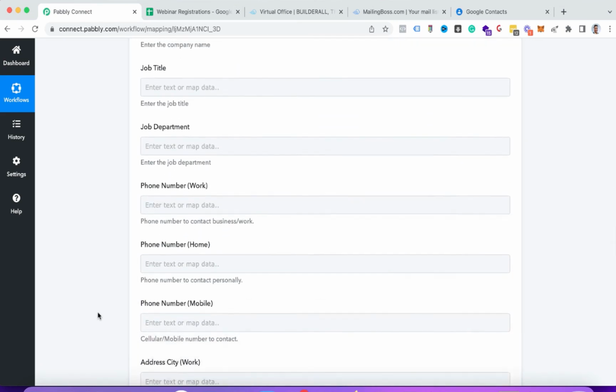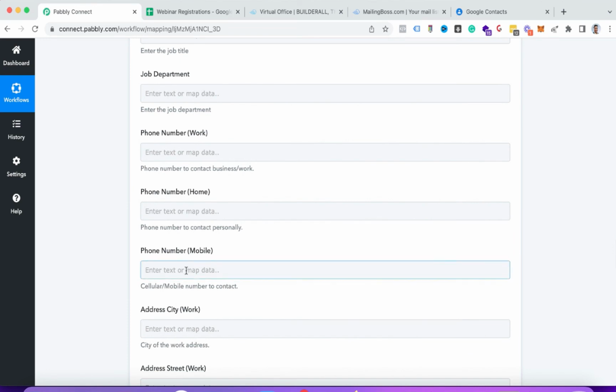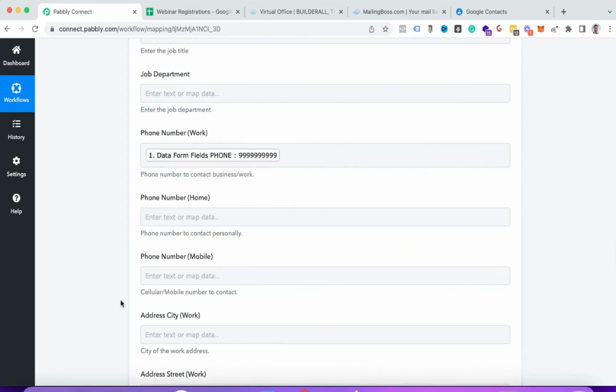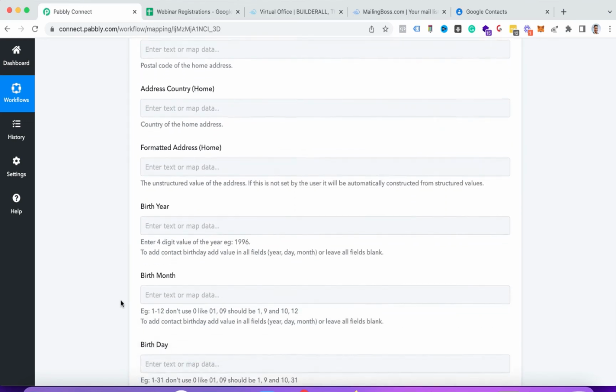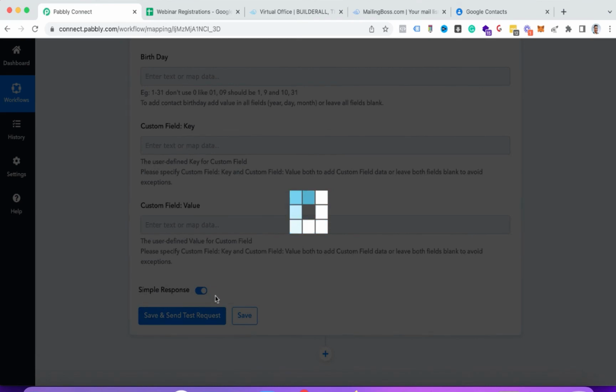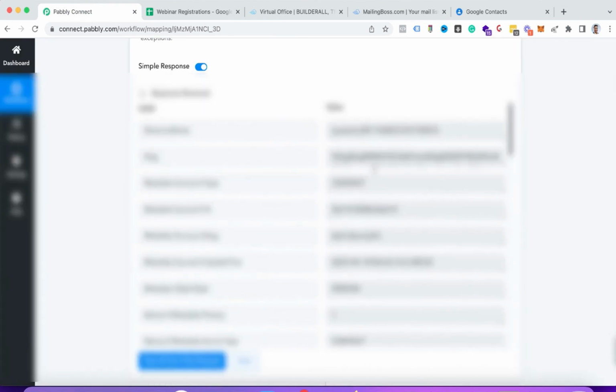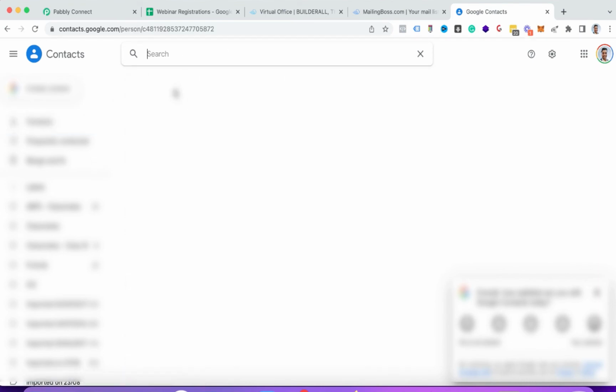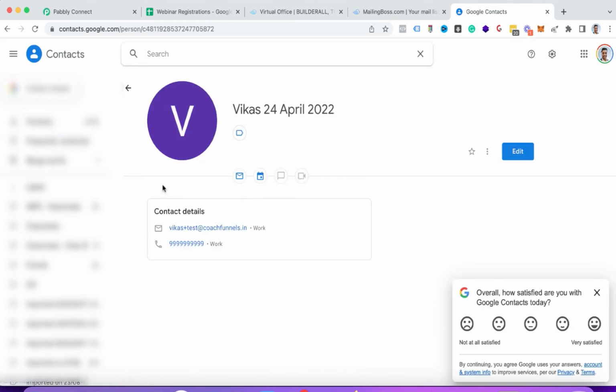Now the next mandatory field is the phone number field to save your contact. So I'll add the phone number here. I'll map this phone number field here, and then you're good to go. And then click on save and send test request. And done. So if I search my contact here, it should be here now, because 24 April, you can see my contact is visible here now.